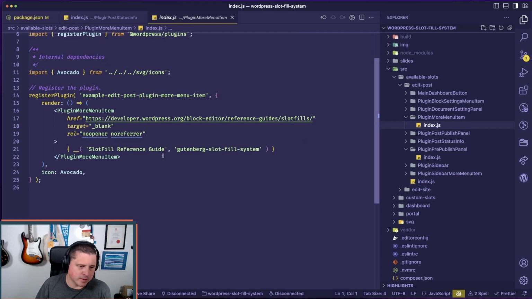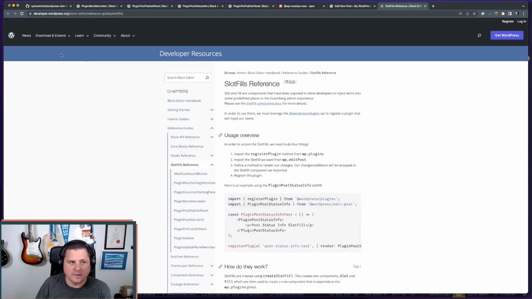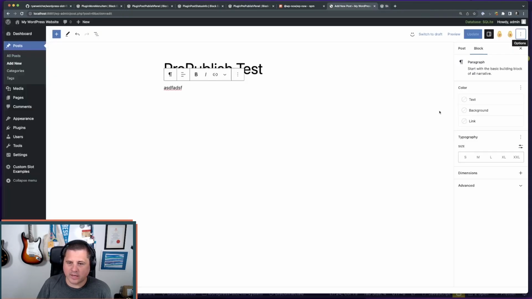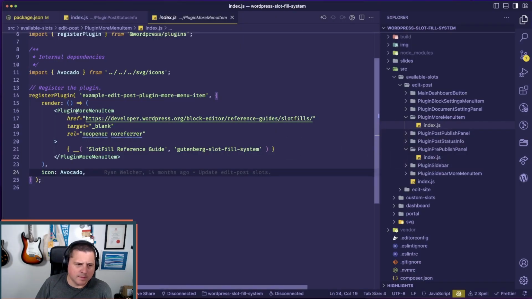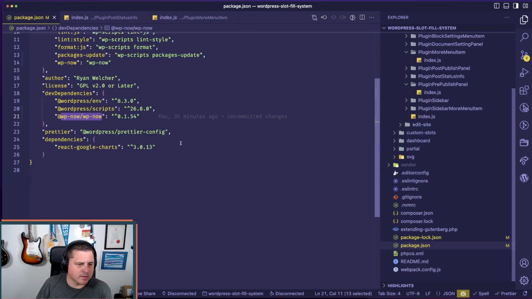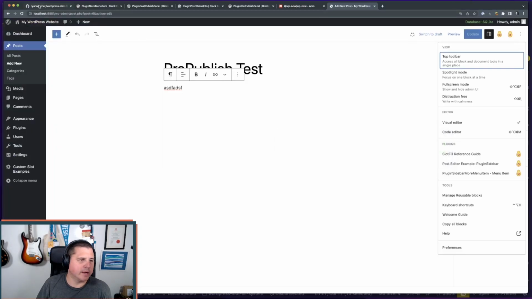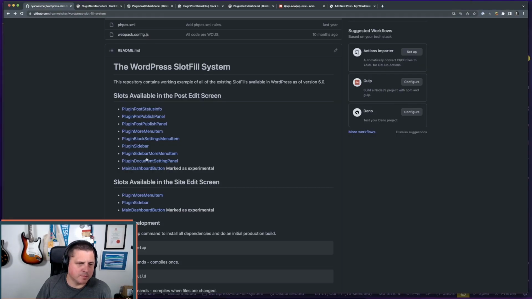Again, looks pretty straightforward. So it's a link basically, and it links out to the SlotFill reference guide. In our case, it accepts an icon, and then we've got plugin sidebar more menu item. Okay, cool. That's sort of that. Where am I? What am I doing?